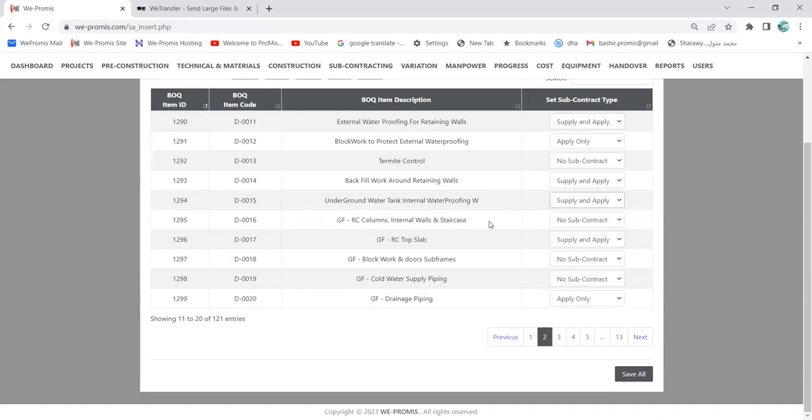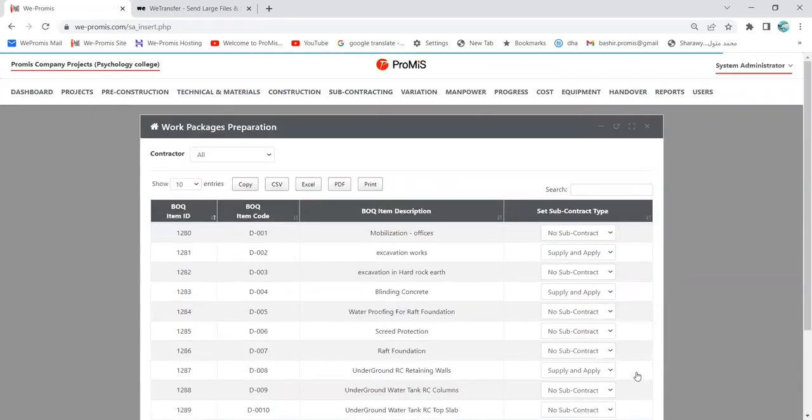RC columns, internal walls, and let's suppose apply only, etc. So from this sheet, the project manager will decide which item to be given as a subcontract and what kind of subcontract, either supply and apply or apply only, or he can leave the item to be constructed by the company itself. These are the selections that are the first step to be done regarding subcontracting. And we make save all to save the changes.